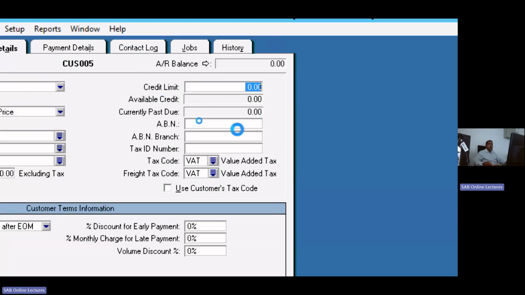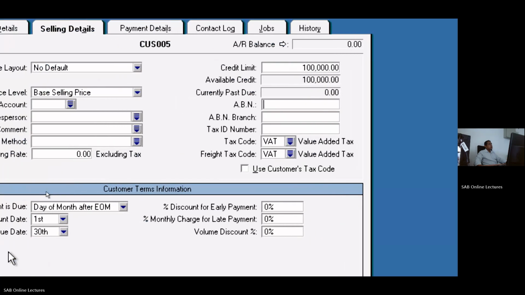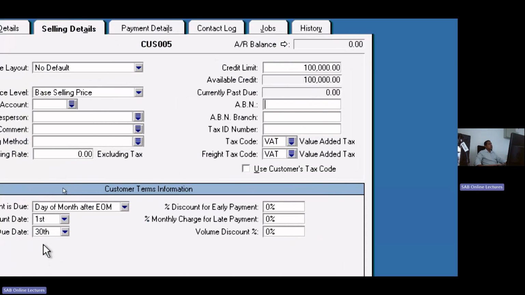I'll increase this credit limit here. Add 100,000, then it works for both purposes, cash sales and credit sales. Complete the other detail. Cash customer.